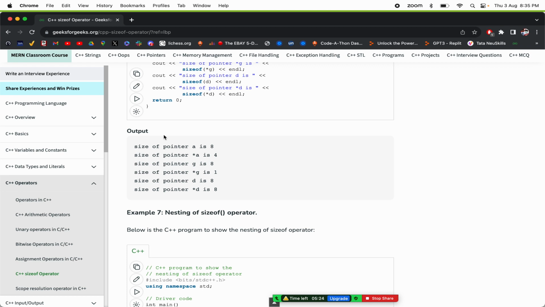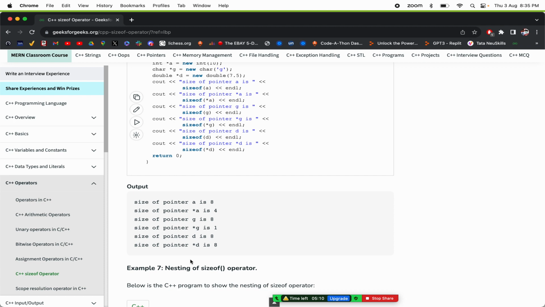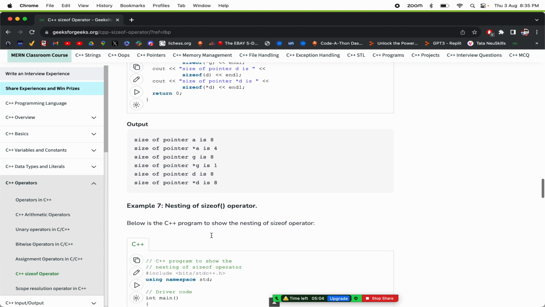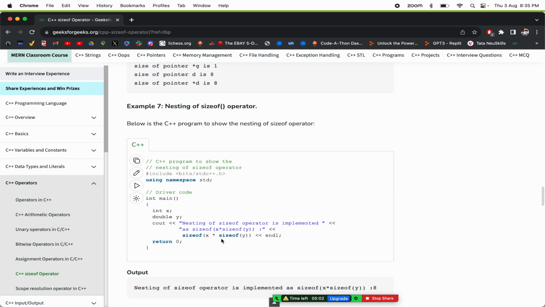So we concluded over here that the address that we are saving of any value or variable will give us 8 bytes, so its size will be 8 bytes. And the value's size will be normal: your integer size was 4, char size was 1, and double size was 8. Now we have nesting of the sizeof operator.